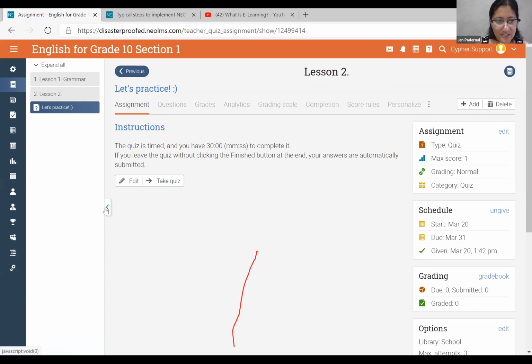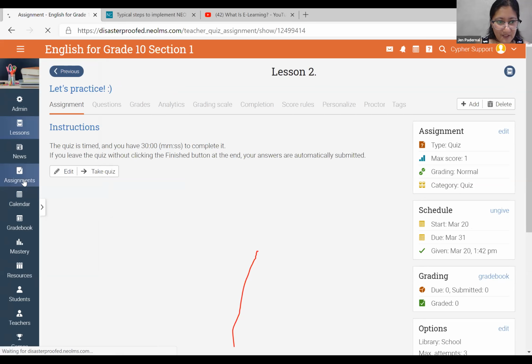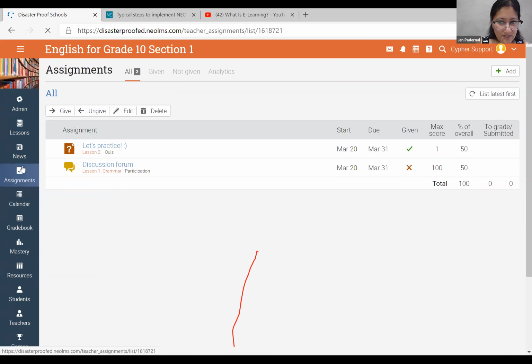Now, let me go back and check the discussion forum if I have given it. So I'll go to the right part of the screen. Over here, click assignment so I can see all of the assignments that I have created.